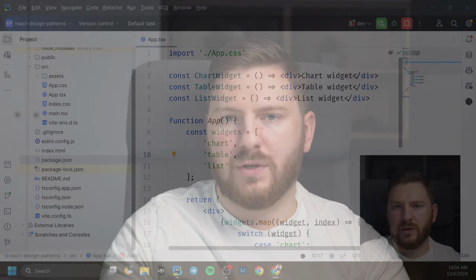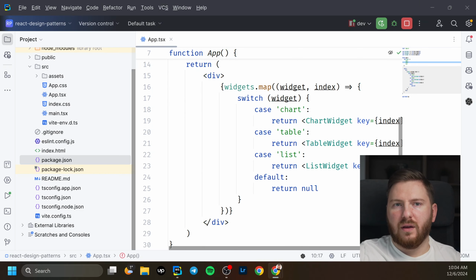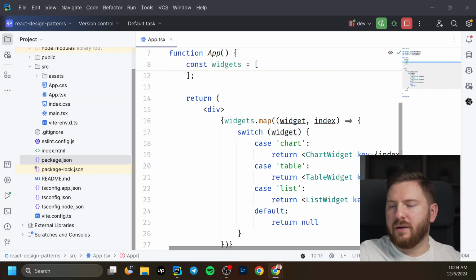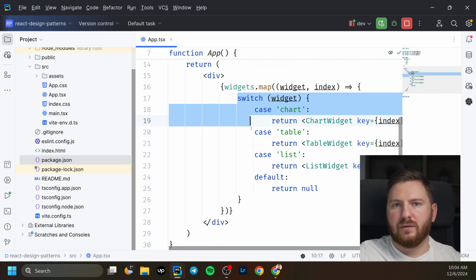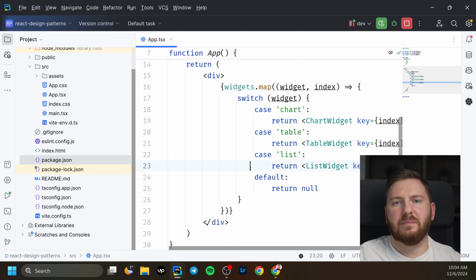First, too much dependency. The dashboard component is directly tied to every widget type. Second, it's hard to add new widgets. If you need a new widget, you must change the dashboard code. And third, messy code. The switch statement can become bigger and harder to read as more widget types are added.